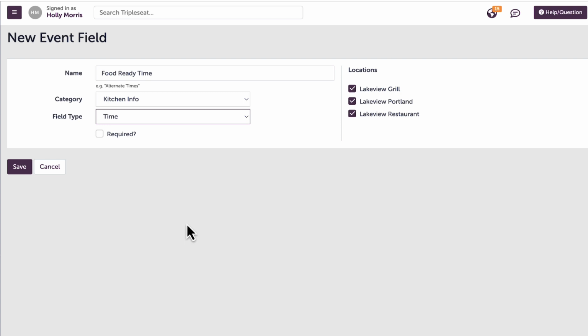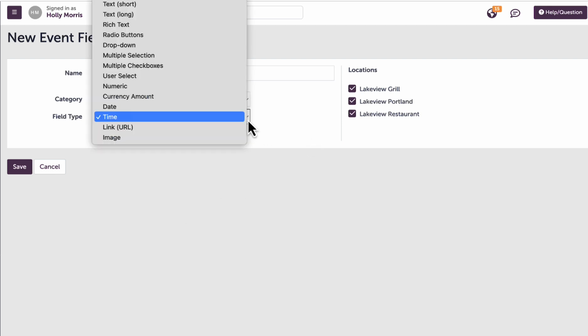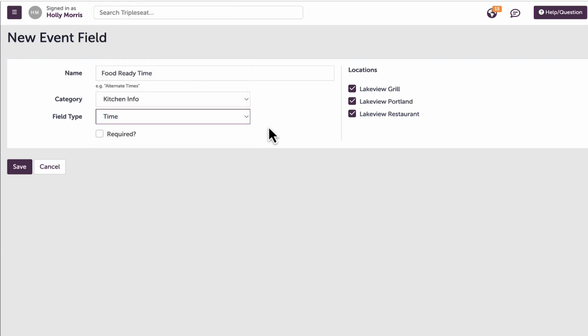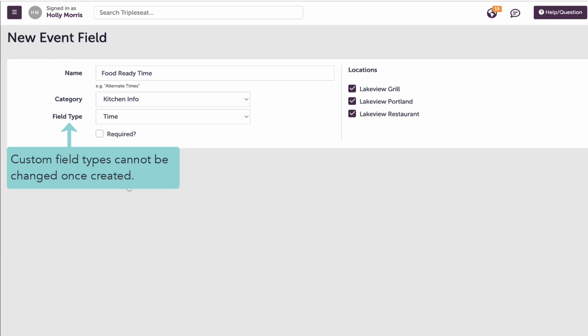The most commonly used is the short text, which will allow me to type freehand. If I have a predetermined amount of choices for my field, I can use the radio buttons, dropdowns, multiple selections, or multiple checkboxes. The other options include numeric to enter numbers, dollar amounts, date, time, and URL. It's important to note that I can't change the type once I have created the custom field.